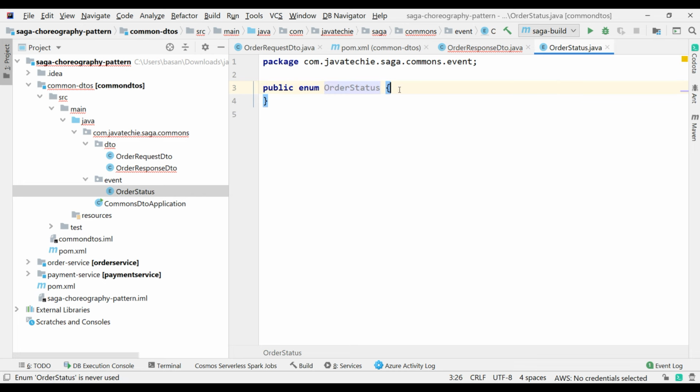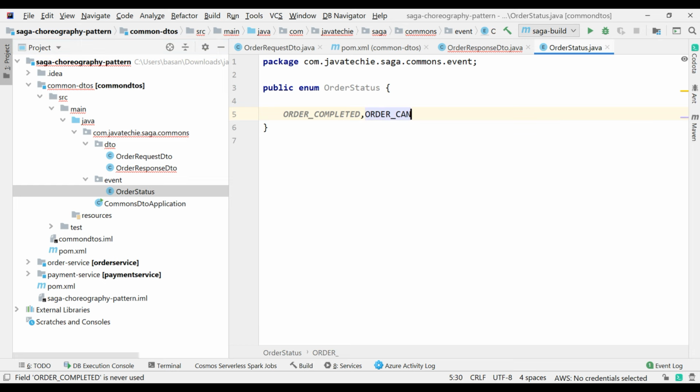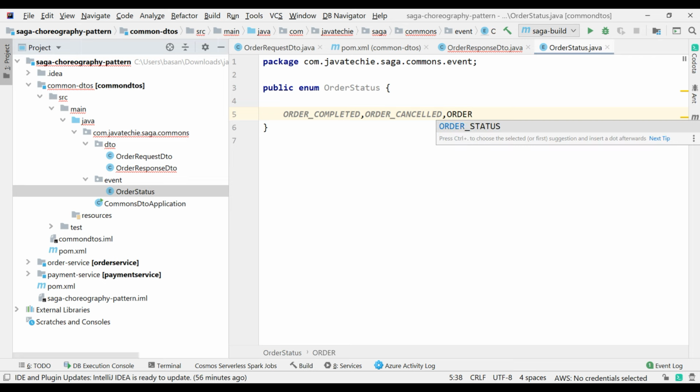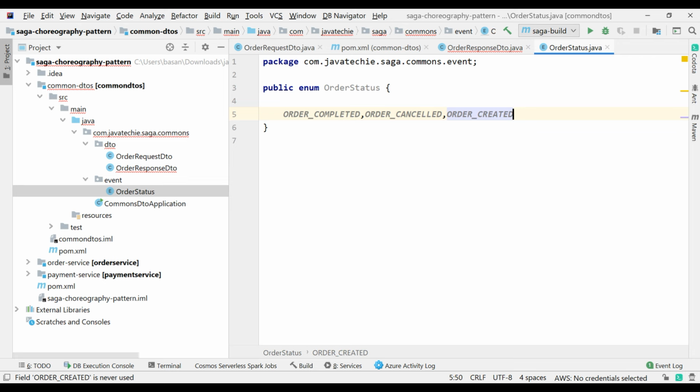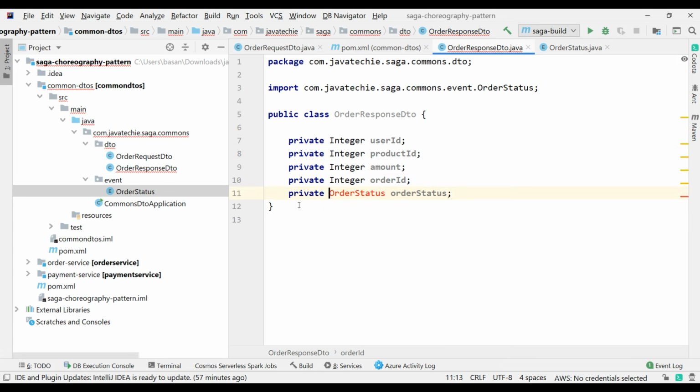So as part of this order status, I want to show, let's say, order completed, then order cancelled. Okay. What else? We can add order created, right? So I'll just follow the order. The first step will be order created, then the user will get either order completed or order cancelled. Okay, so this is my enum. Now let's go to the order response DTO. So let me import this class. Fine, it is imported from the event package.